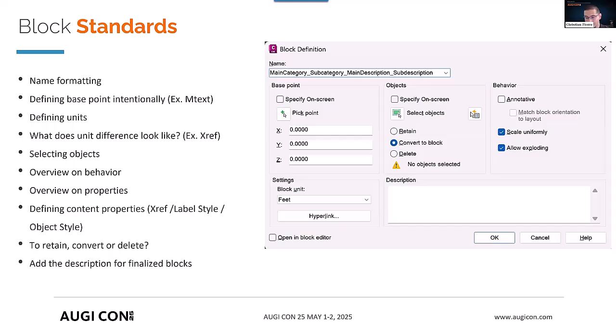Next is defining units. Units is very important, right? Sometimes we're not living in this imaginary world of one equals nothing, right? One equals something. So defining our units inside of our block is very important. We'll look at some examples of what a unit difference looks like. Now, this is very important when we're using XREFs. So we'll make that connection here of how it automatically translates by how the settings were created by its unit type.